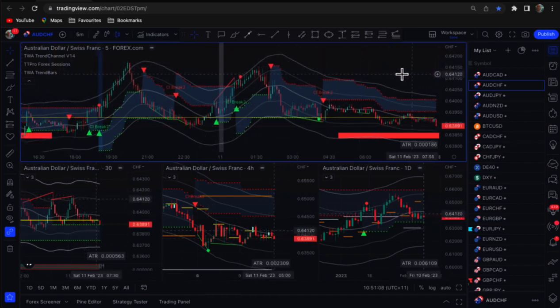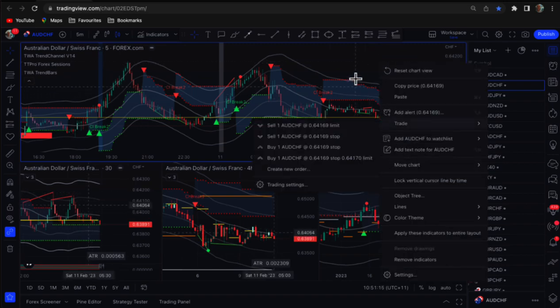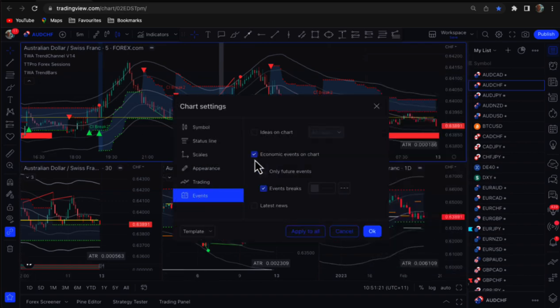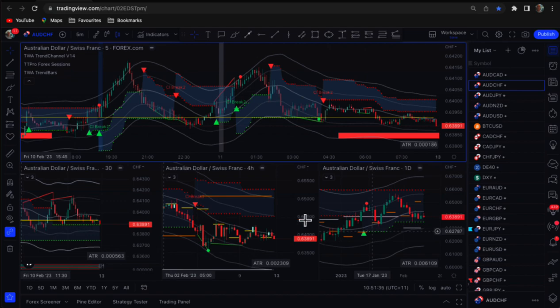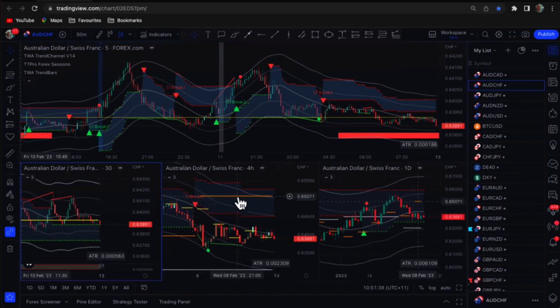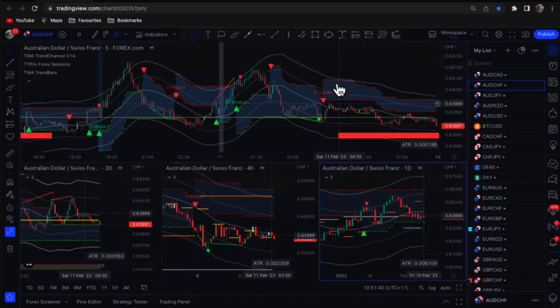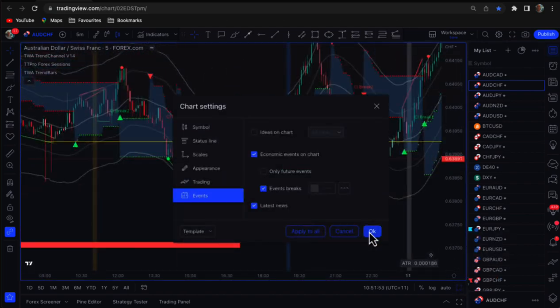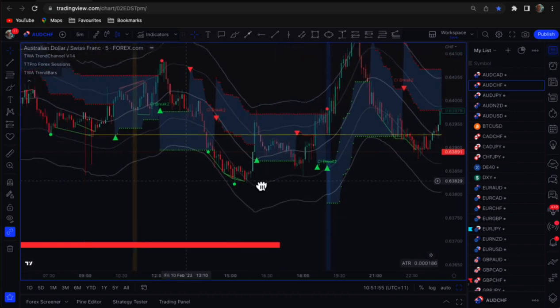Don't forget now, there's a couple of things here. You want to right click on the lower time frame, go to settings. I like the events. Click OK. I'll take the events out on these charts under. I really only like them on this one chart. Just open that up again. There they are. Alright, so they'll appear.